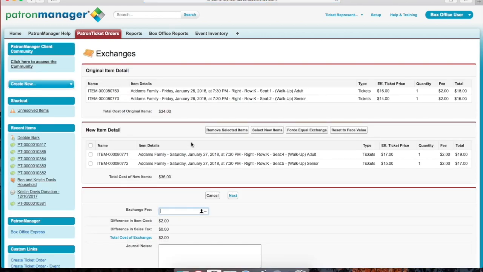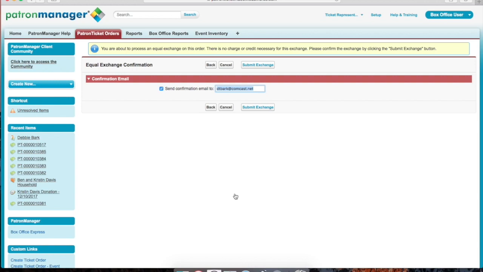Okay, now it's going to tell us down here, there's a difference in the item cost. It's a $2 difference, but we're going to hit this force equal exchange button. And that force equal exchange button is going to say we're waiving all of the extra fees. Now, this will only happen in certain situations. Most of the time, we're going to require someone to actually pay the extra $2. Certain situations where they wouldn't have to pay would ultimately come in if there was an error on their original ticket.